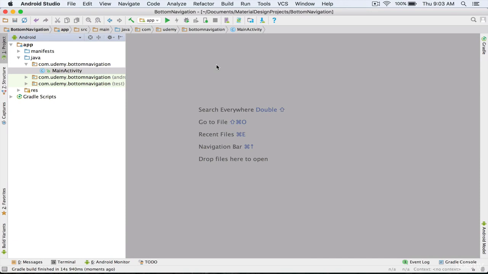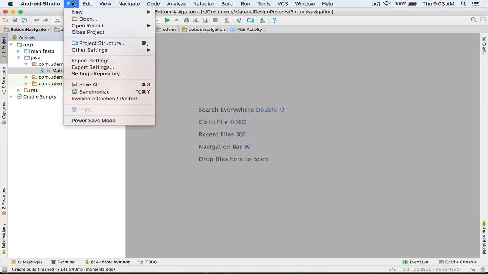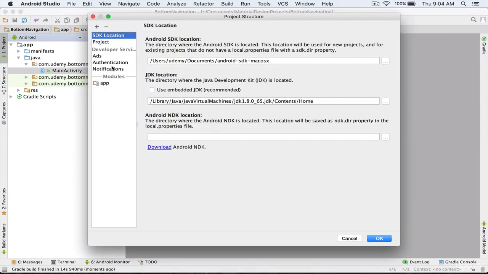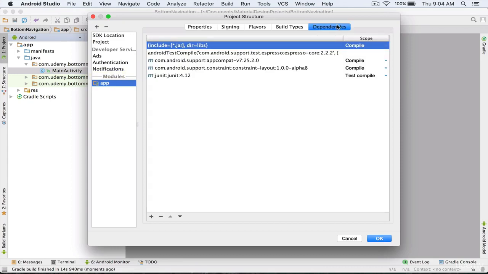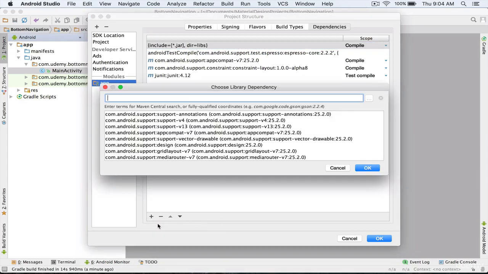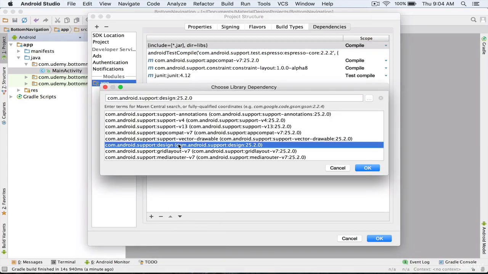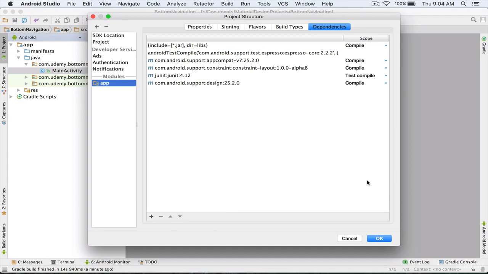Bottom navigation is in the design library, so I go to the File menu and I click Project Structure. Under the Modules section, I select App and I go to the Dependencies tab. By clicking the plus sign, Library Dependency, and then selecting the design library, I add this library to the Dependencies section.